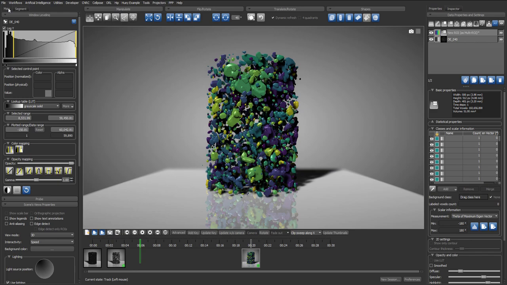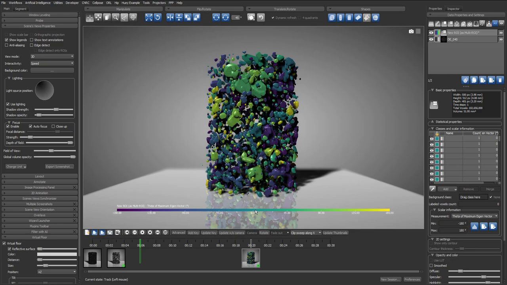We can also show the legend so it will appear in our movie. We can change the position and resize the legend as well. But take note that the visibility state of all objects is stored in the keyframe, so we must update the keyframes to include the visible legends.